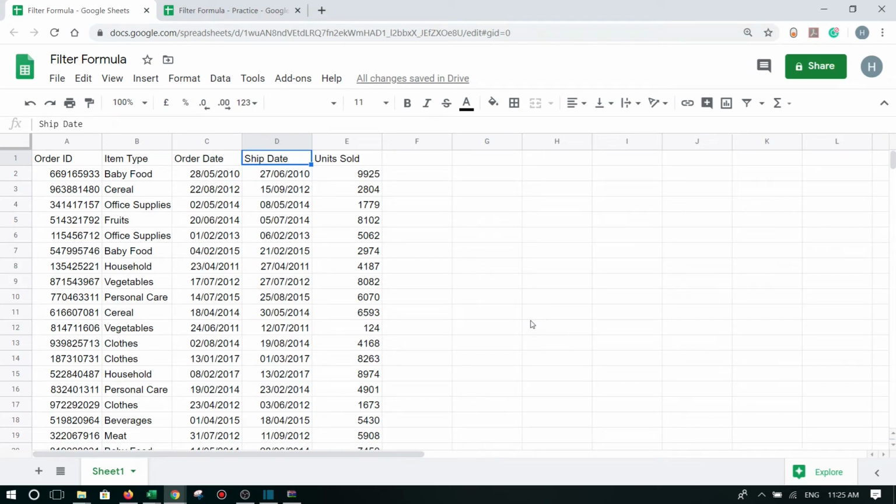Hi, in this video we are going to learn about the filter formula, which is a really powerful formula in Google Sheets and works really well there. Excel does have a filter formula, but the Google Sheets filter formula is really good.